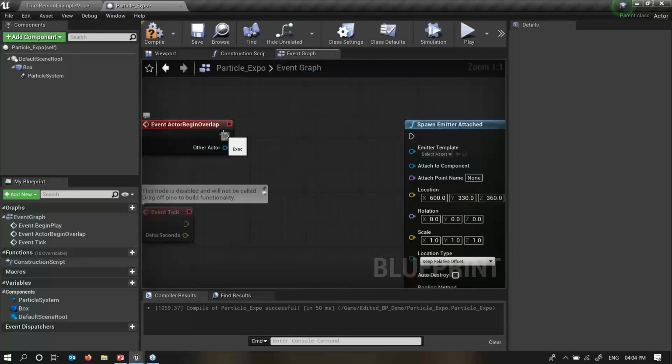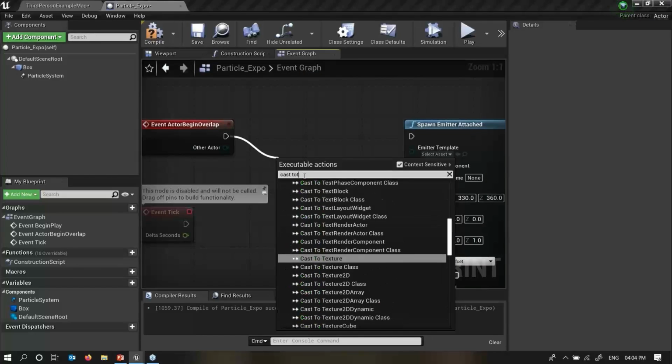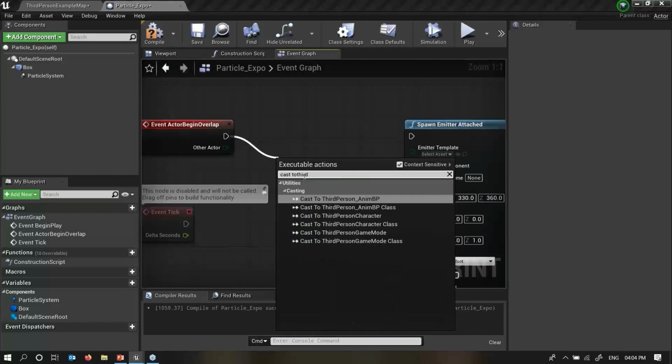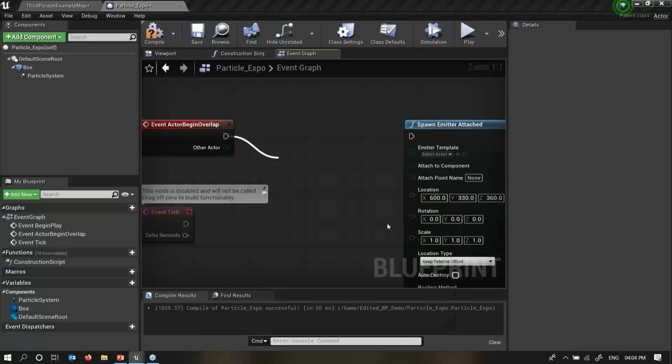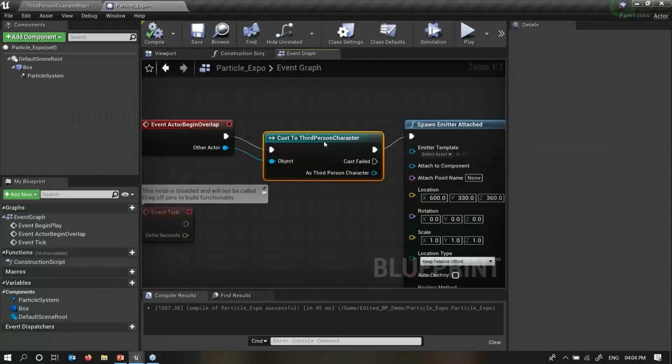We'll again try to create the node, cast to third person characters. So this automatically will get compiled, cast fail, again compile this. This has to work.